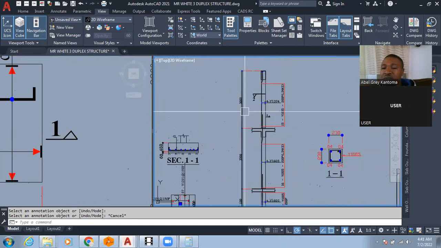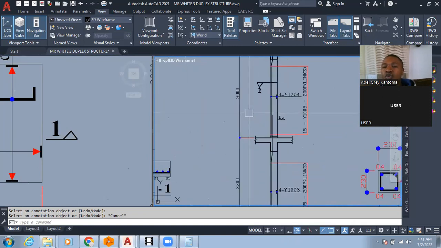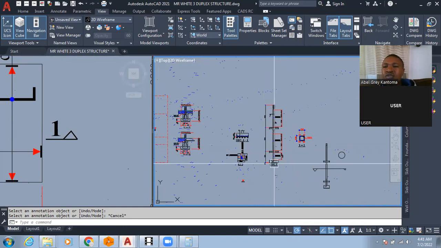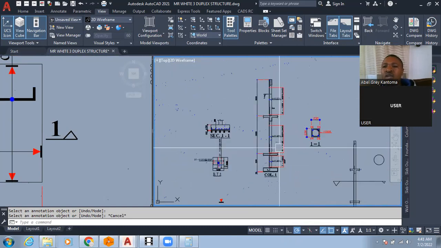So the main thing is that detailing is you showing how your detailing should look like in real life on site. Only that this one is not drawn to scale. So you can specify in your drawing that your drawings are not drawn to scale, so that somebody will not carry a ruler and try to measure the dimensions on site.